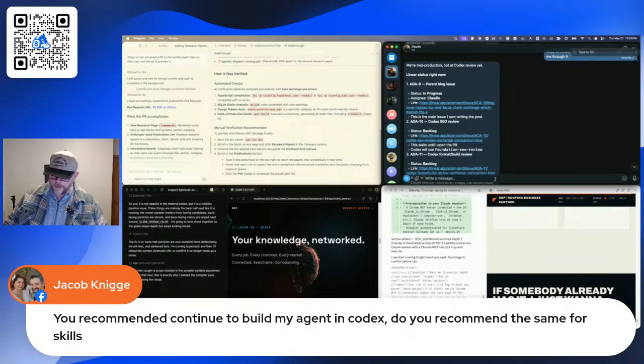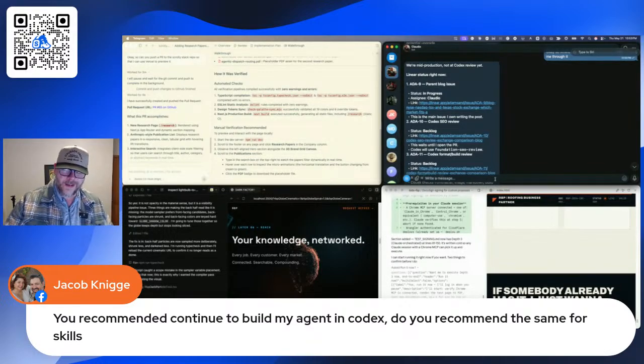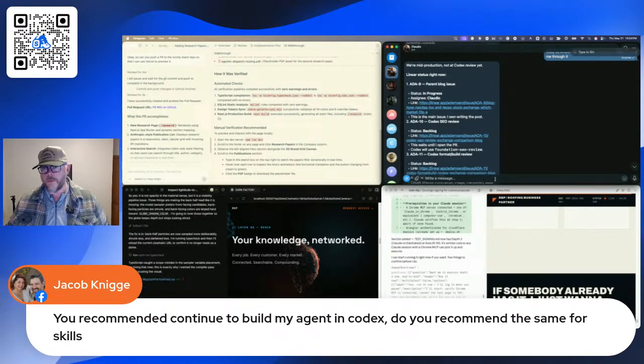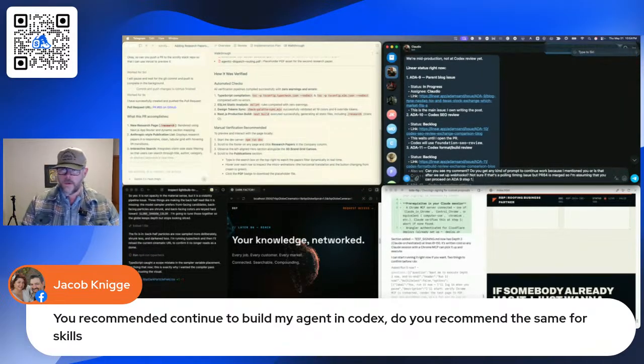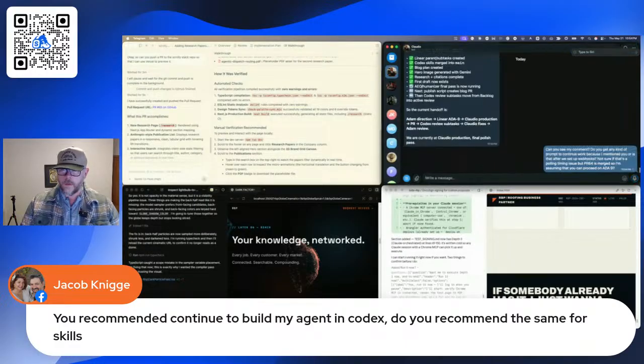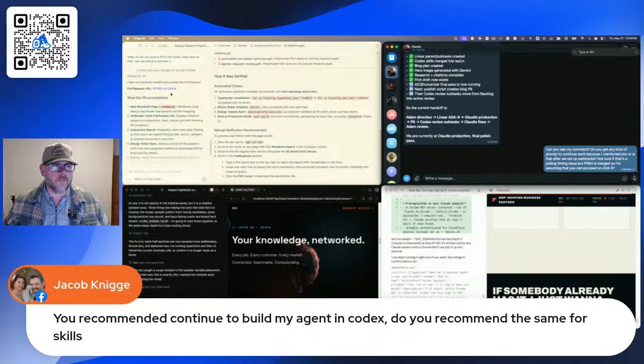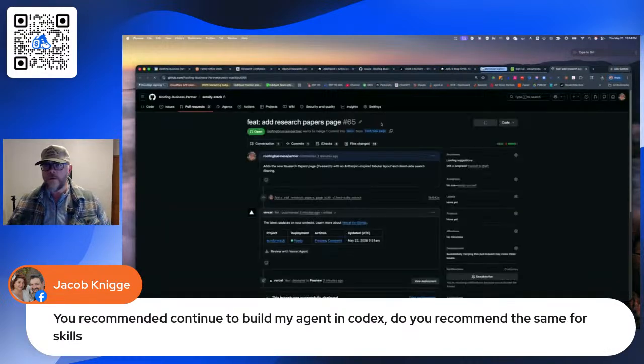Can you see my comment? Do you get any kind of prompt to go continue work because I mentioned you, or is that after we set up webhooks? I'm not sure if that's a polling timing issue, but PR64 is merged, so I'm assuming that you can proceed on ADA 9, step 1. Okay, so look at this one.